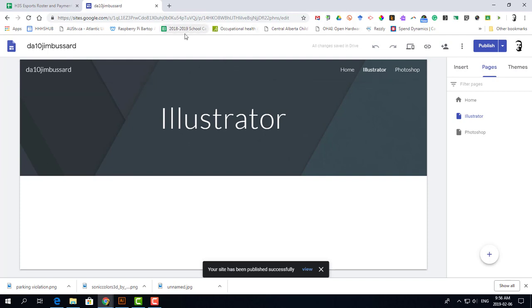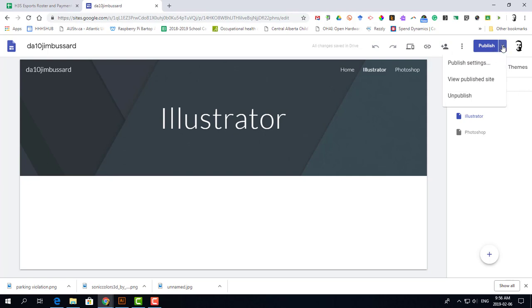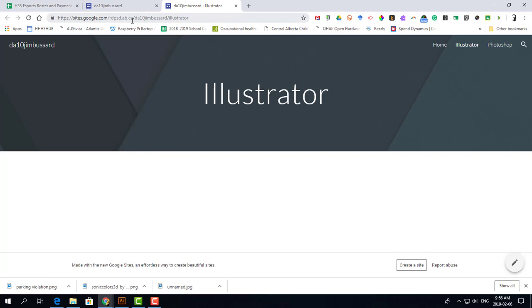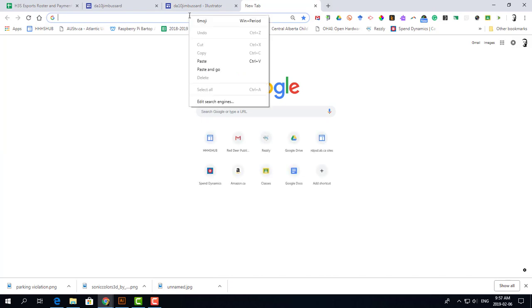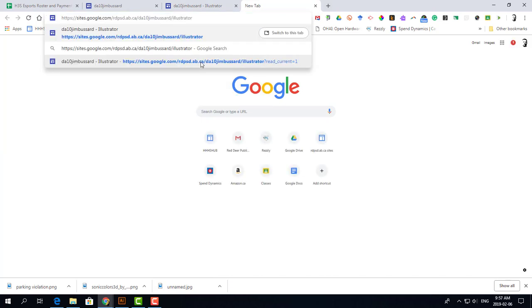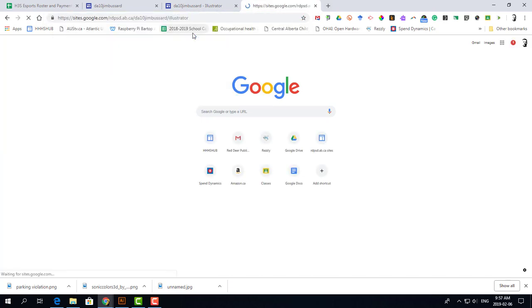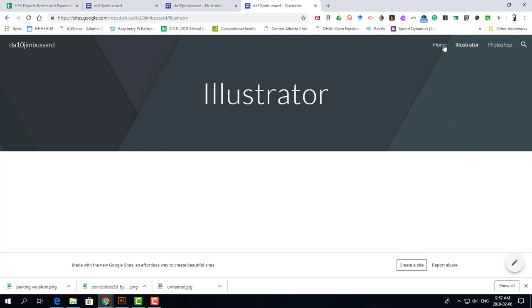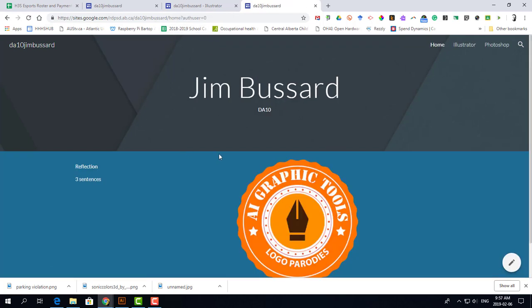Now, this is a mistake some students make: they want to send this link in to me. That would send a link to your working document. If you want to actually send me to your website, go up here to the drop-down menu and go to View Published Site. You're going to see this is a new link at the top. So if I copy this link and go to a new page, it's going to take me to your actual site. And I can click on Home, so we go to the home part of the site.